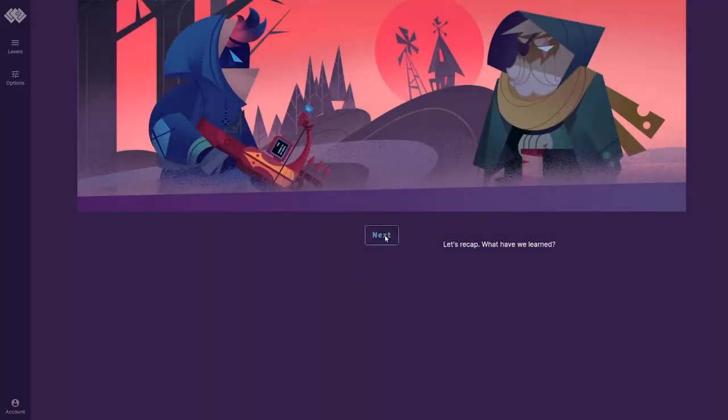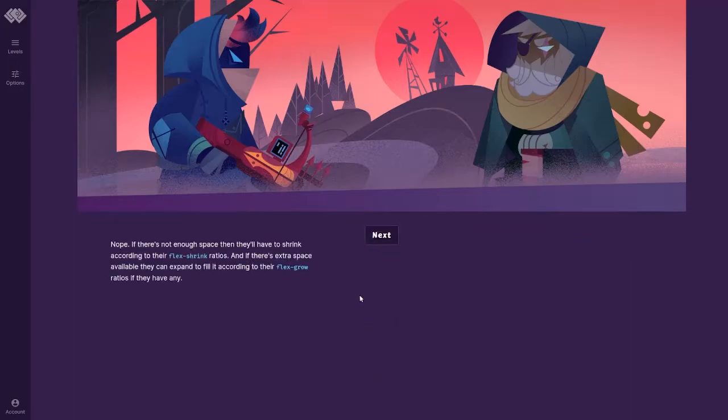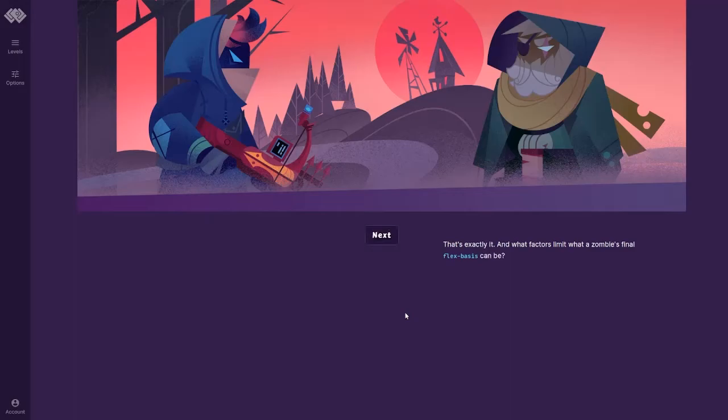Let's recap. What have we learned? That flex basis is a starting point, an ideal or hypothetical size of things before any growing or shrinking happens. When shooting horizontally, flex basis deals with width. When shooting vertically, it controls height. Good. And do zombies always get the flex basis size they ask for? Nope. If there's not enough space, then they'll have to shrink according to their flex shrink ratios. And if there's extra space available, they can expand to fill it according to their flex grow ratios if they have any. That's exactly it.